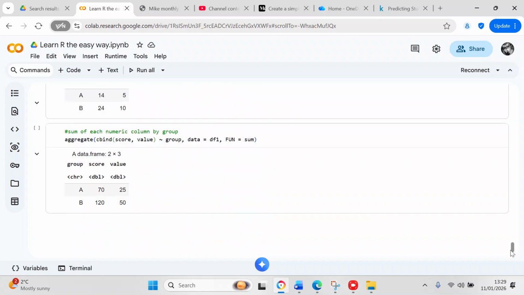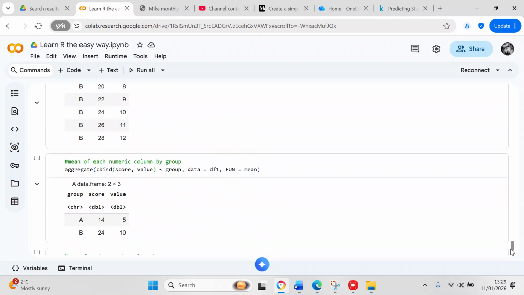So now we're going to take the sum of each numeric column by group: aggregate(cbind(score, value) ~ group, data = df1, FUN = sum). So now you're going to calculate the sum of each of the elements in the vector for each group. So in A, the score is going to be 70 and the value is 25. And in B, the score is going to be 120 and the value is going to be 50.